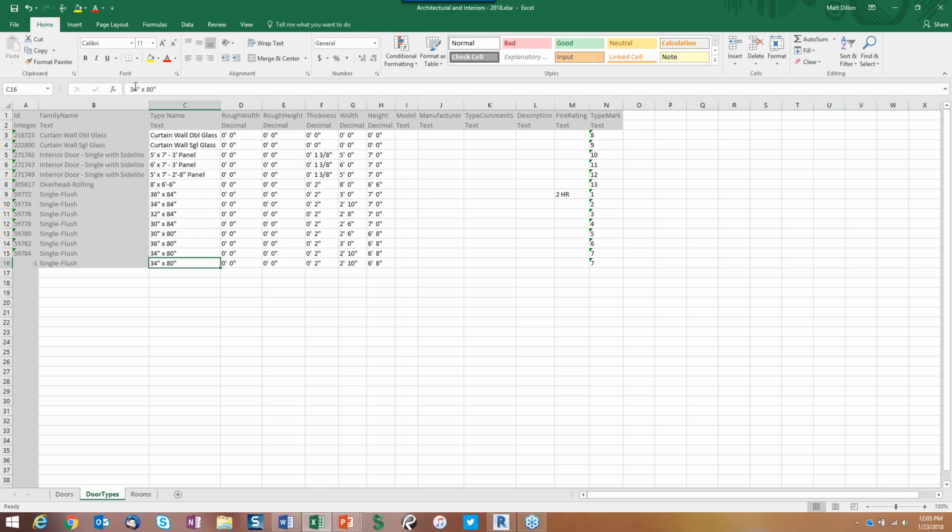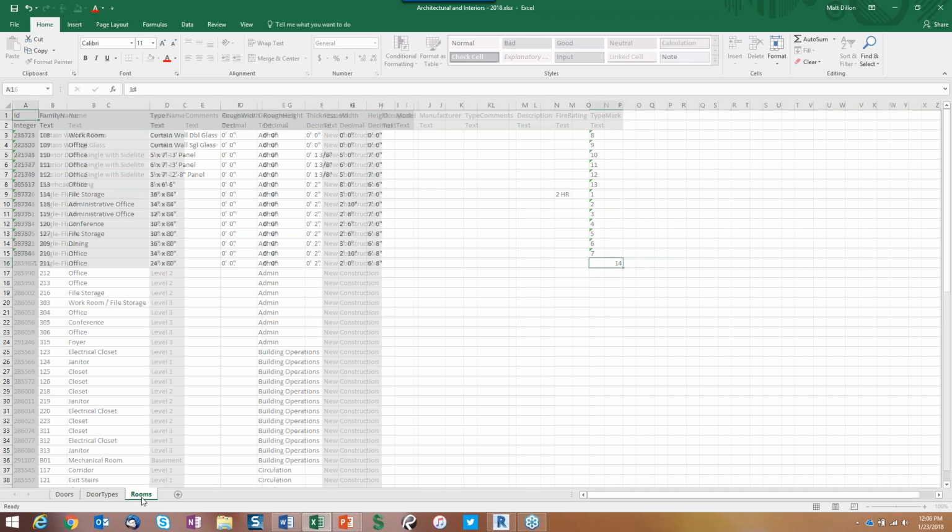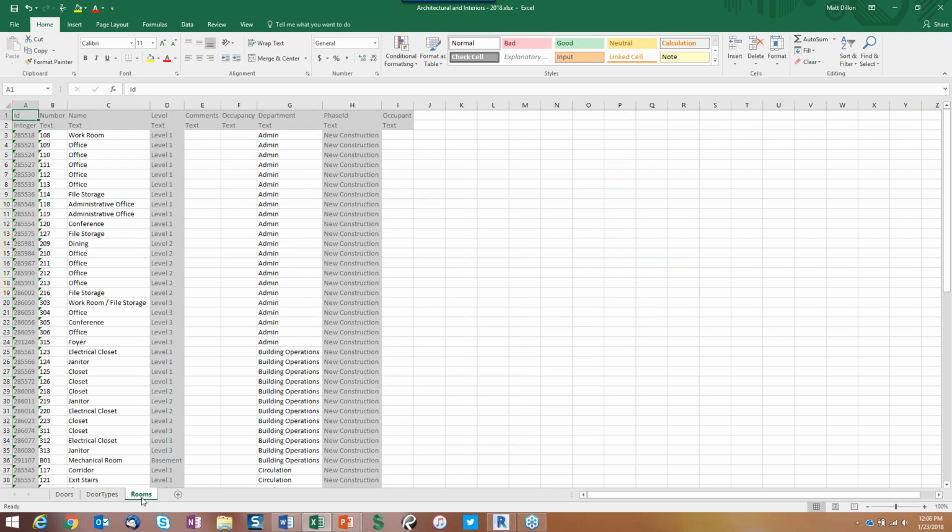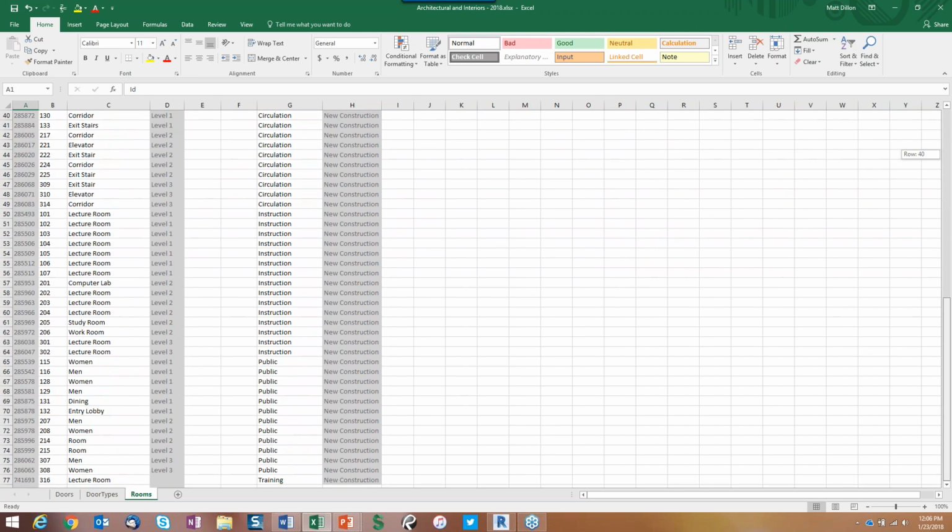I'm going to rename this to 24 by 80, and we'll change the size here to 2'0". And give it a new door mark because we don't want to get that message that the elements have duplicate marks. Now over here with the rooms, I need to change everything that says instruction to training. Now it'd be pretty easy here. I mean, I could just change this value here to training and then just copy it to the other cells, but I want to make sure I capture all of them.